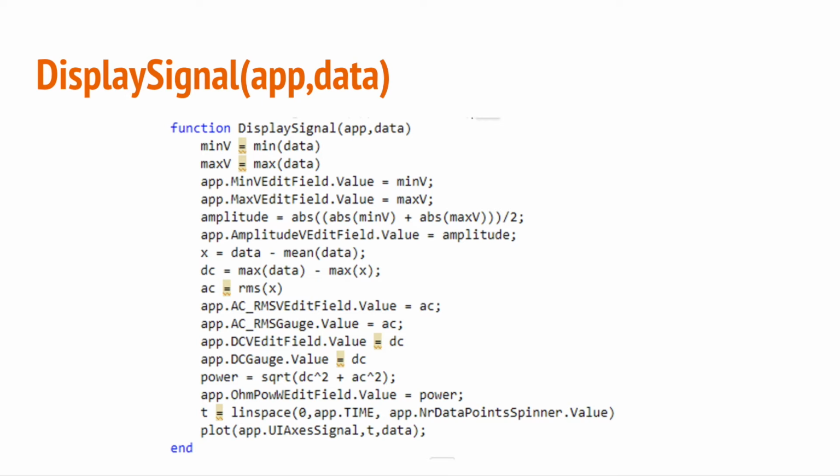As for my AC RMS, in my report I explained that originally, this function was going to be 4 if statements regarding the different modes because each type of signal had a different way to find the AC RMS. But thankfully, MATLAB has a function called RMS that takes in the data points and finds the AC RMS value. Finally, for the power, it's simply the square root of the AC and DC values squared and summed, and at the end I plot the function with respect to time.